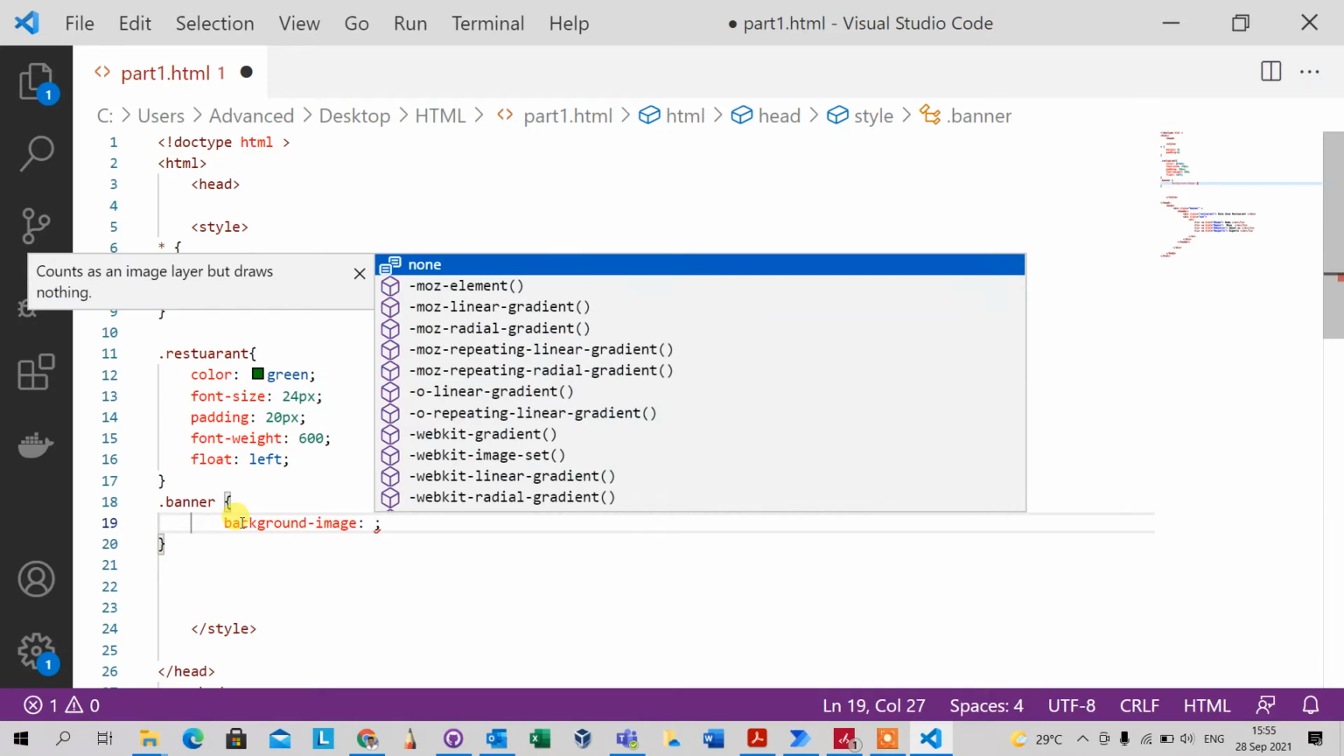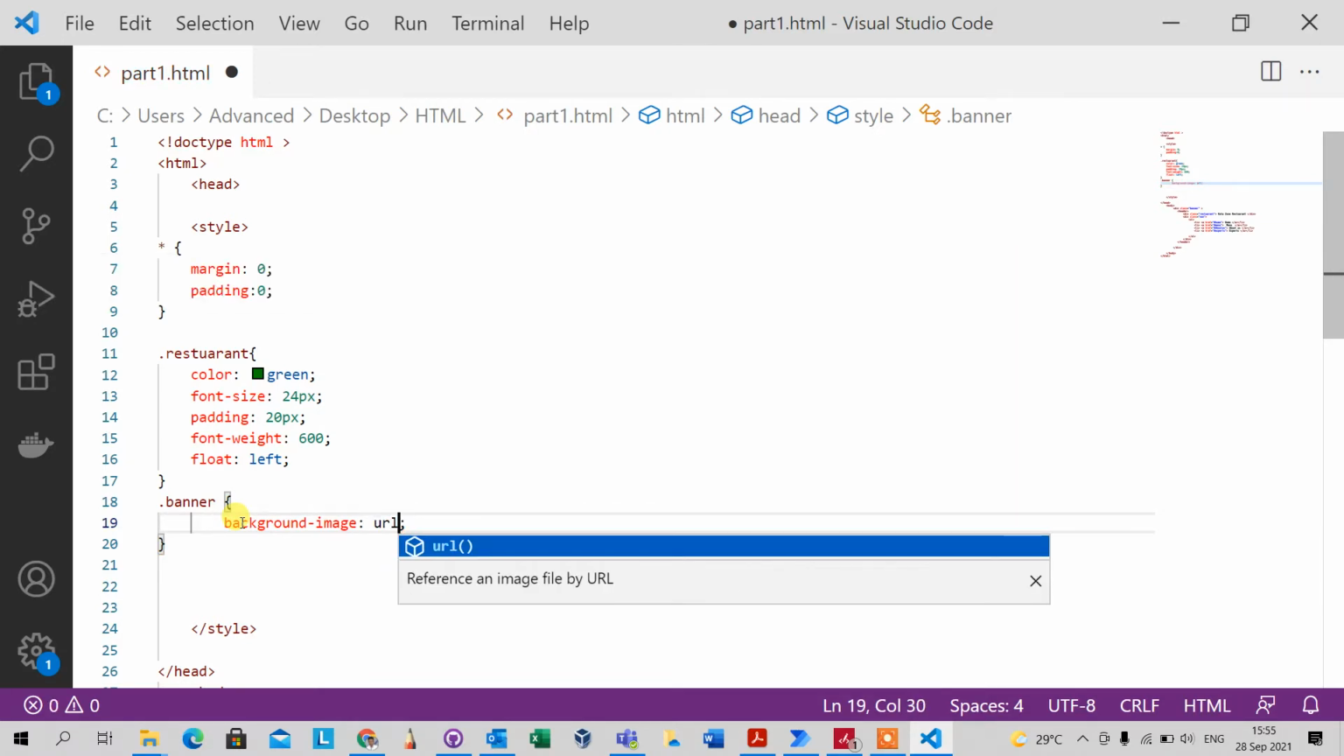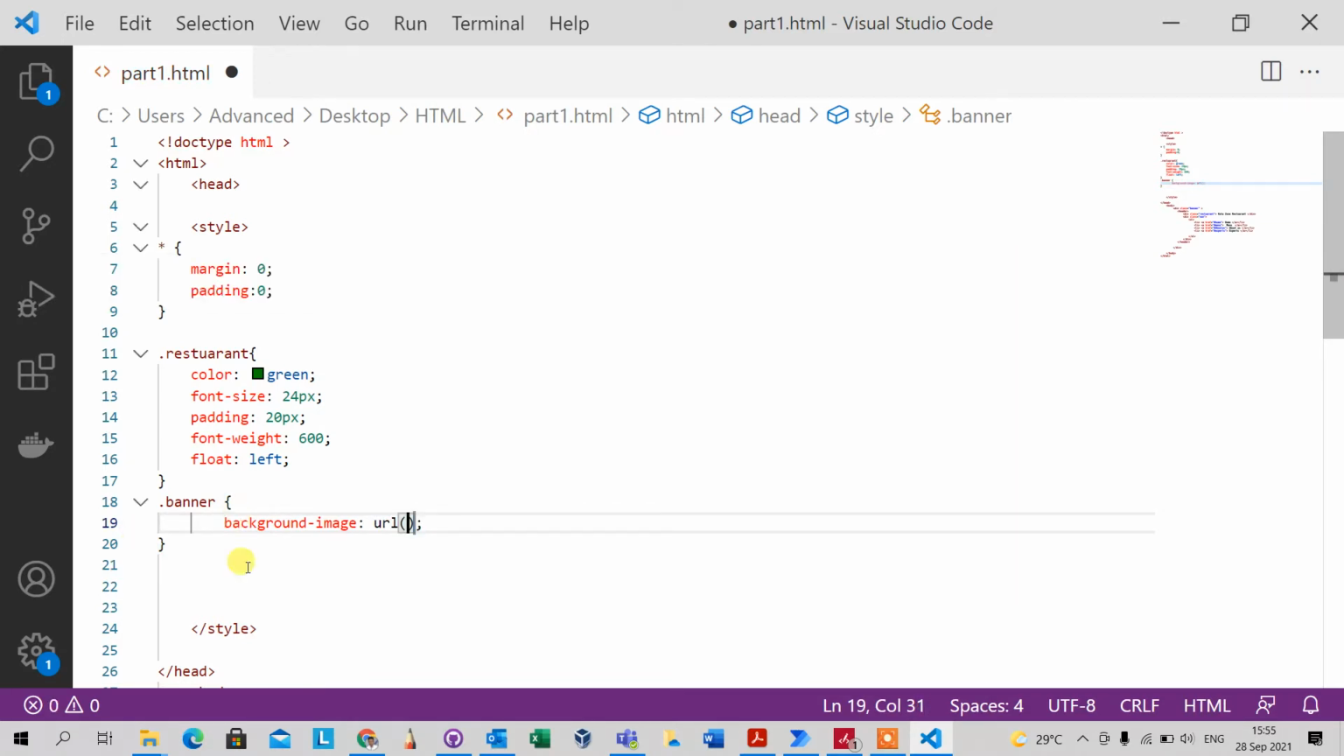I want to start with the background image. I want to add an image, right? So you're going to say URL for the image, and then inside there you add the image. If the image is in the same path as your source code, or in the same folder as your source code, you just type the name of the image.